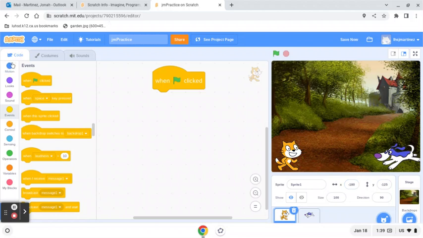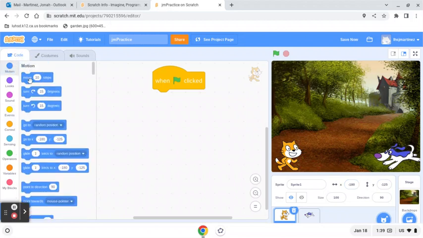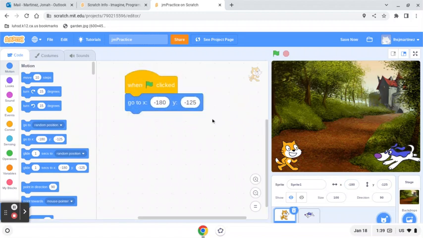So I'm going to go to motion. And instead of just move, I'm going to have him go to that specific location. Again, X and Y coordinates, like math, he's going to go to that specific location. So if, for example, he was way up here, and I click the green flag, boom, he's there. I can then have him move 10 steps.